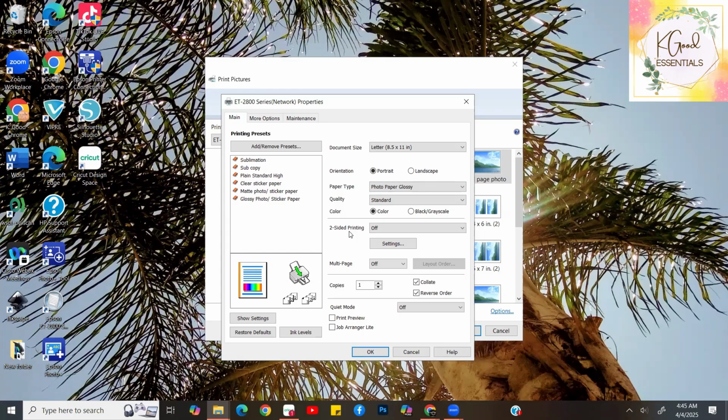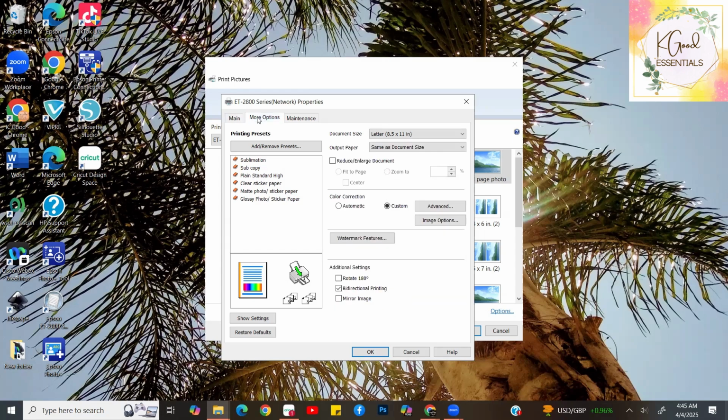Okay, so your next steps here, everything is going to be off. Off, off, quiet mode off. It's going to look just like that. Okay, so next we're going to go to the more options tab. Our document size is going to be the same, the standard letter document here. Output paper is going to be the same size document.